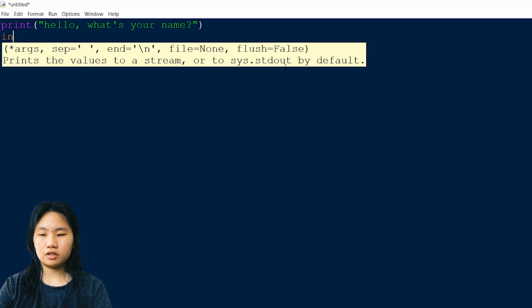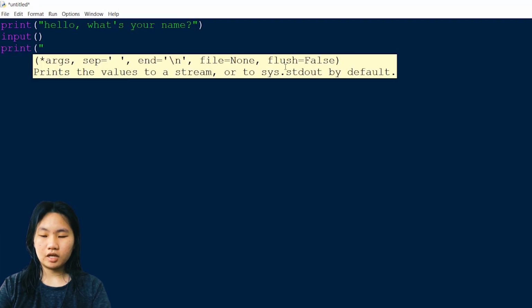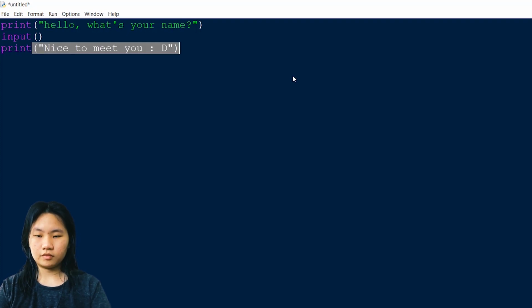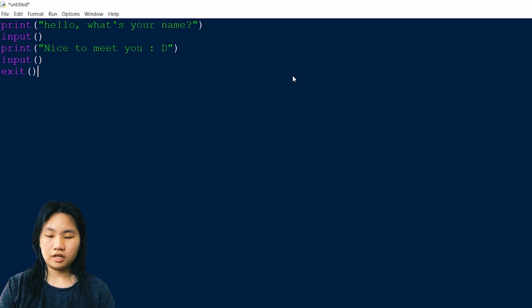And then input. Down here, let's type in print one more time. Nice to meet you. Close it. Input one more time. And then exit parentheses. Control S to save.